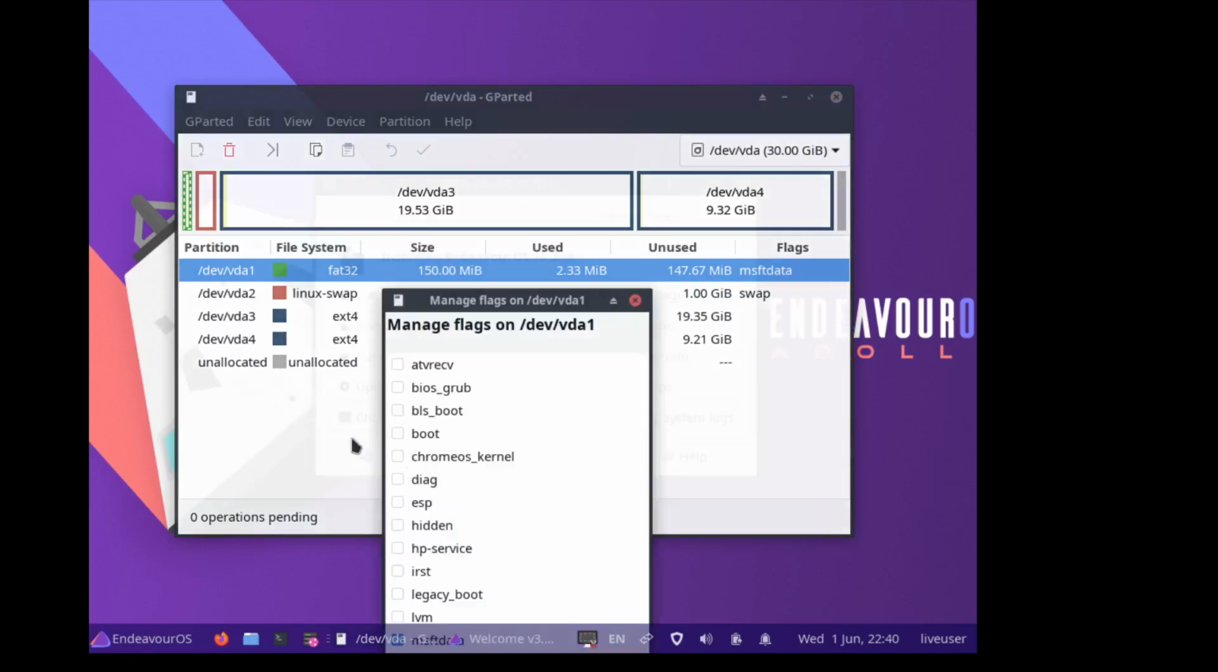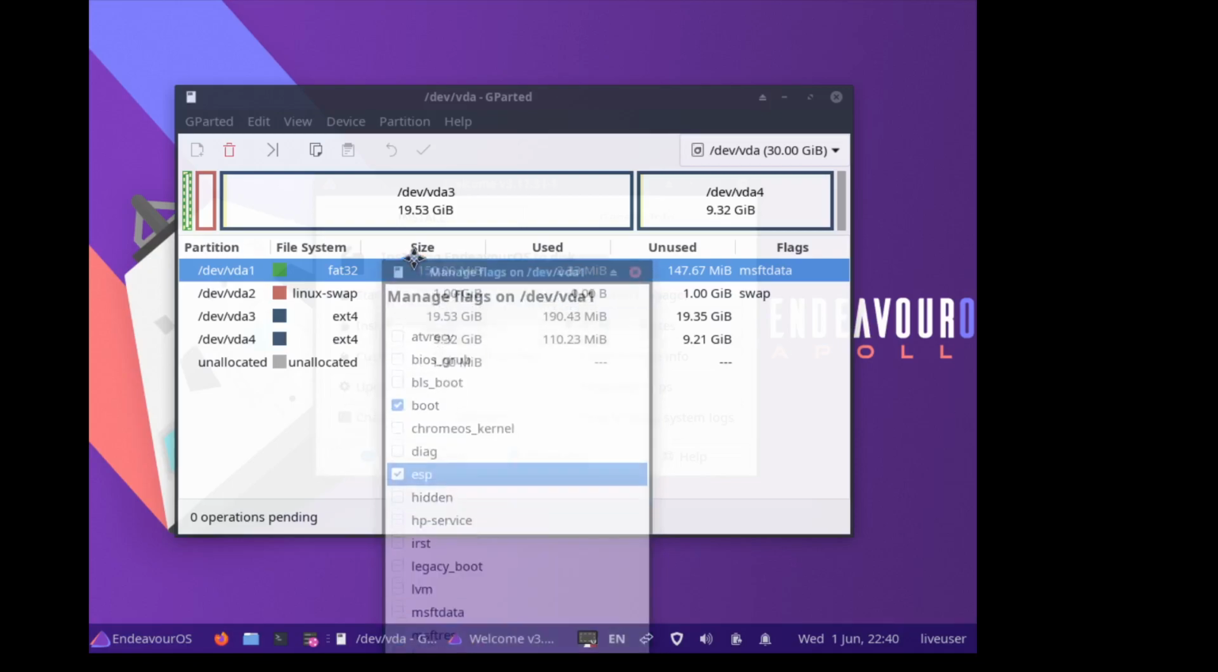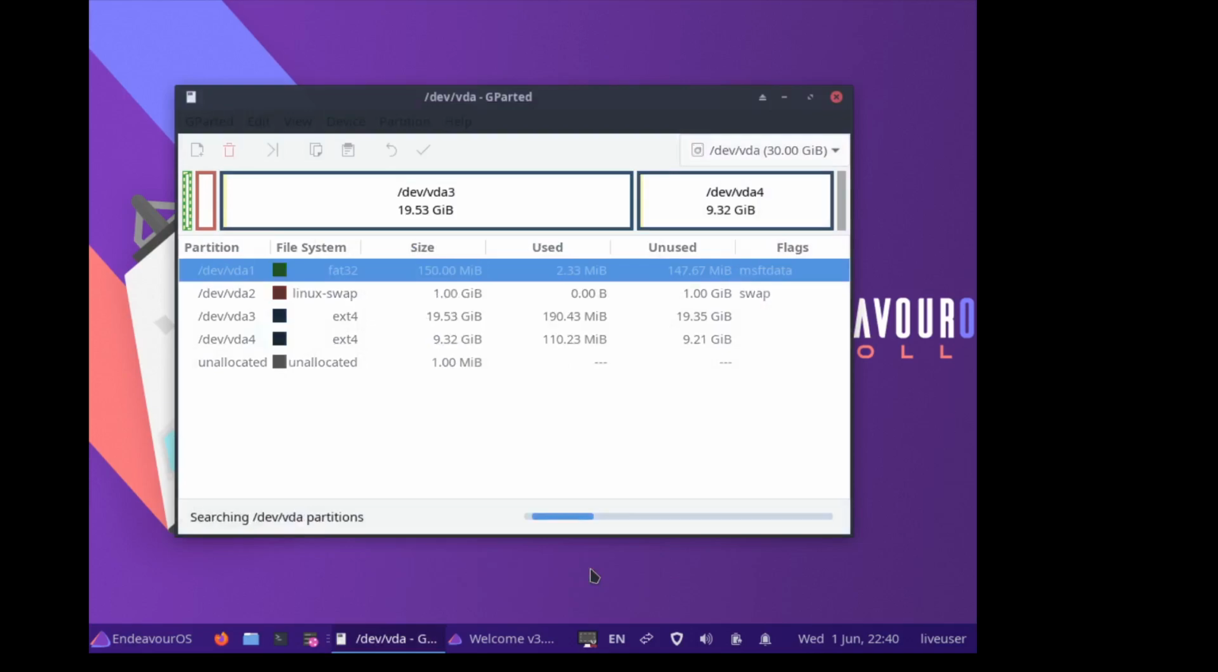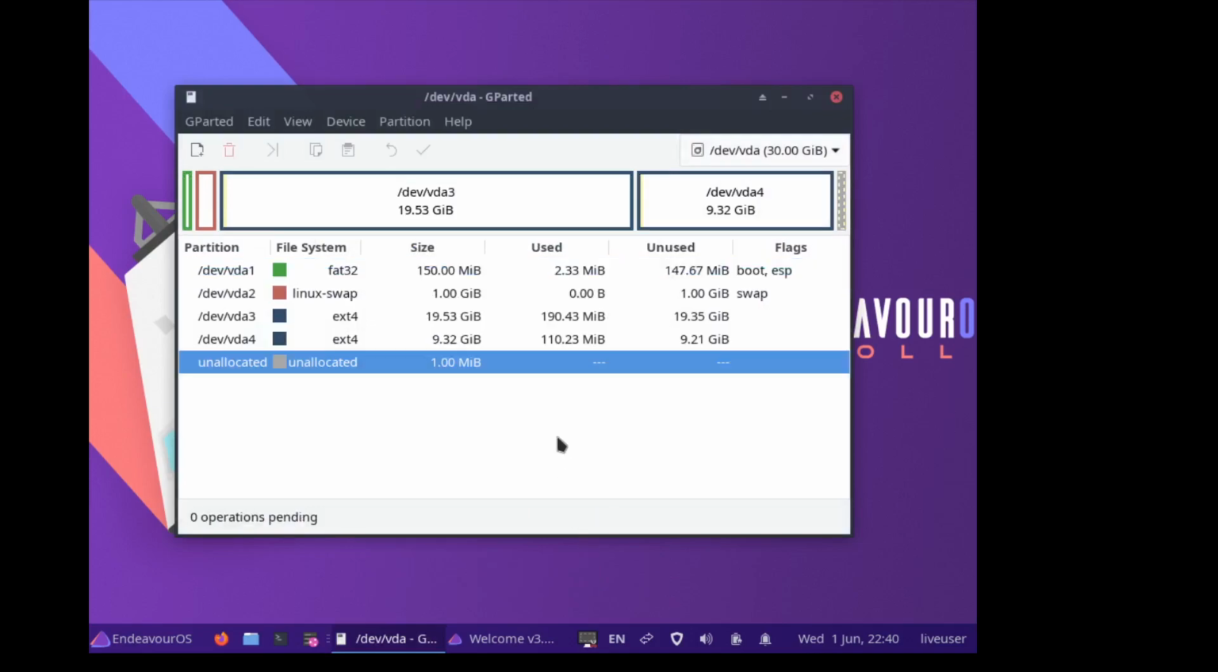Manage flags. If you're on a UEFI system, you're going to do ESP and boot. Come on up here so we can see you better. We're going to do ESP. You click one, it clicks the other. Boot and ESP go together. Close that. Now this is ready to go on a UEFI system.